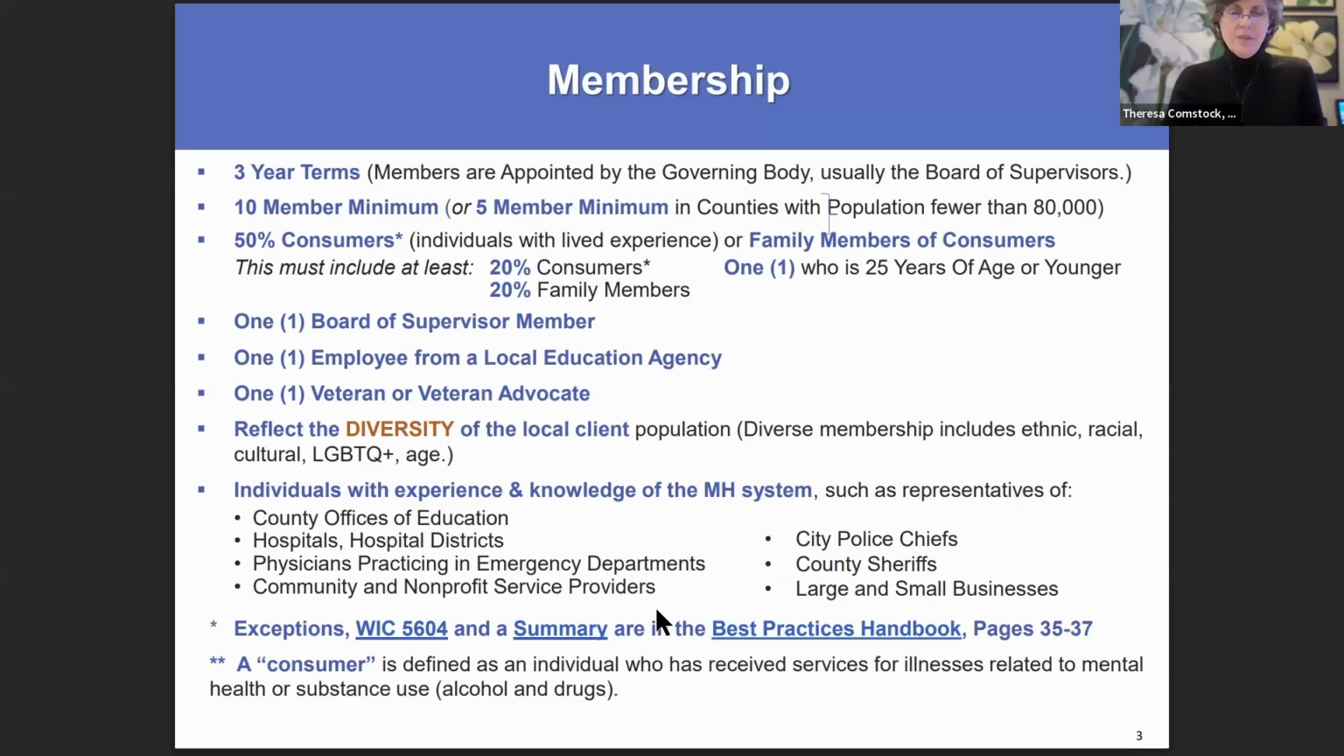And then there are some exceptions. Individuals usually cannot be serving on your board or commission if they are a contractor or an employee of either the Behavioral Health Agency, the California Department of Health Care Services, or a contractor of the agency. But there are exceptions to that.